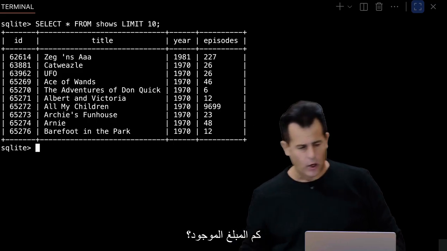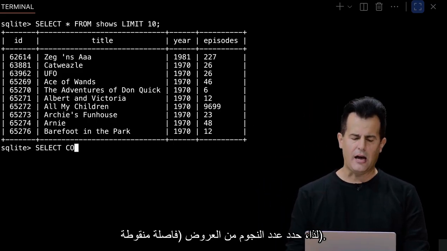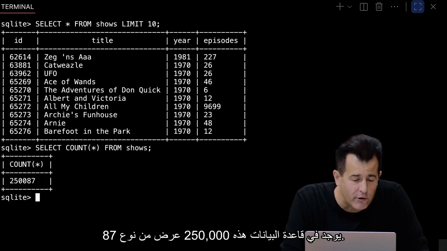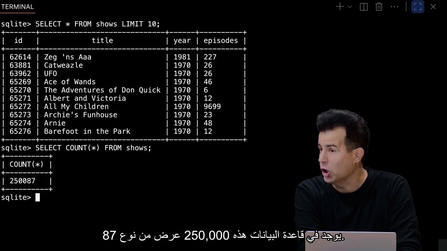Well, how much is there? Well, let's go ahead and check. So SELECT COUNT(*) FROM shows; and now we're talking. There's 250,087 shows in this database.